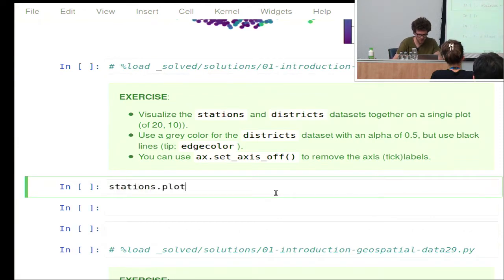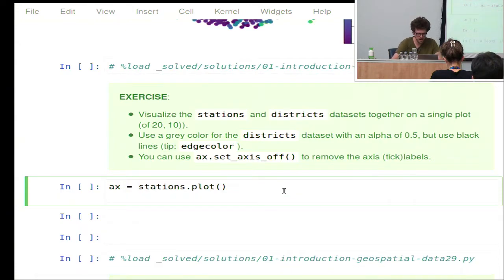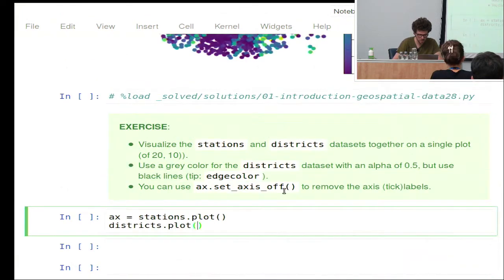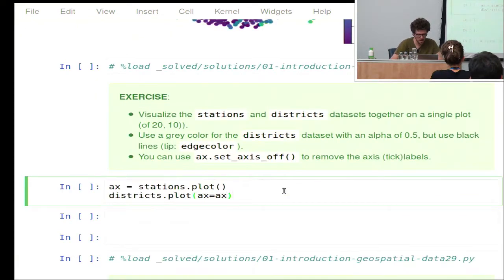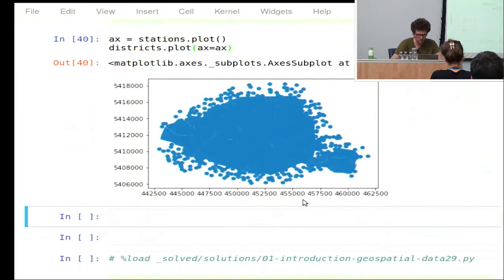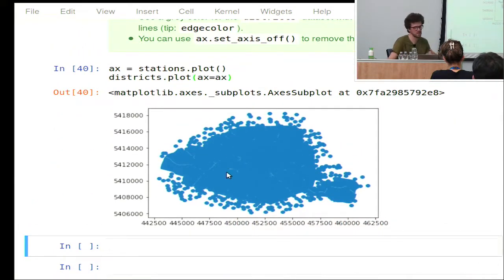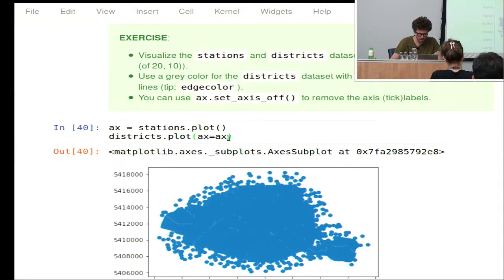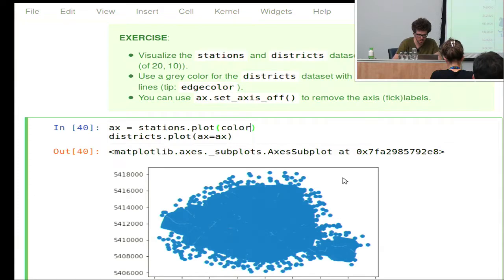So we plot our stations. We grab the matplotlib axis, and in this way we can add our districts to the same plot, like that. Of course, by default, they use the same color, so this is not very interesting. So we can say that we want here a gray color with a certain alpha, I think I asked in the exercise.